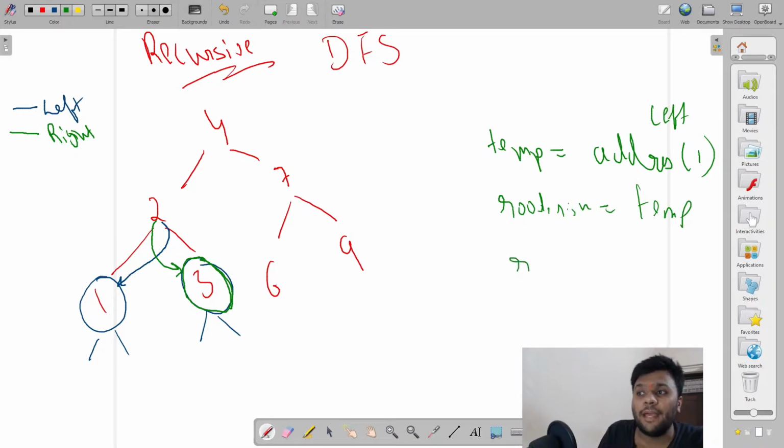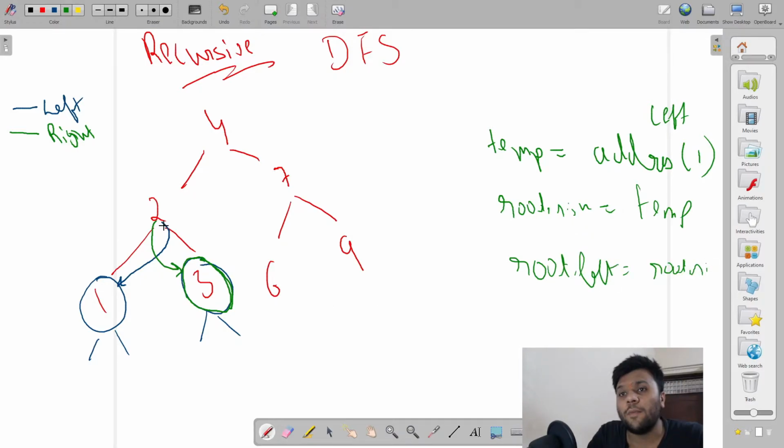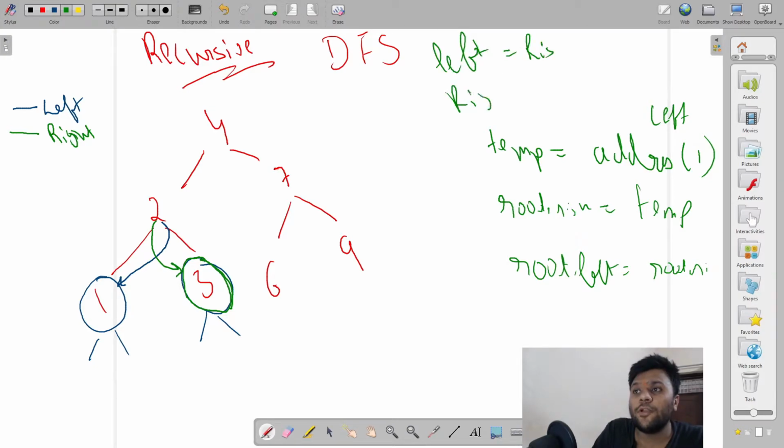So what will happen, my root dot left will start pointing to the root dot right. That's how we're gonna do this. So that's what I'm doing over here. My leaf nodes 2, 1 and 3 are pointing to the opposite side. So left is pointing on the right, and my right will point on my temp. So my temp is my left. Okay guys, so that's how we are doing it.